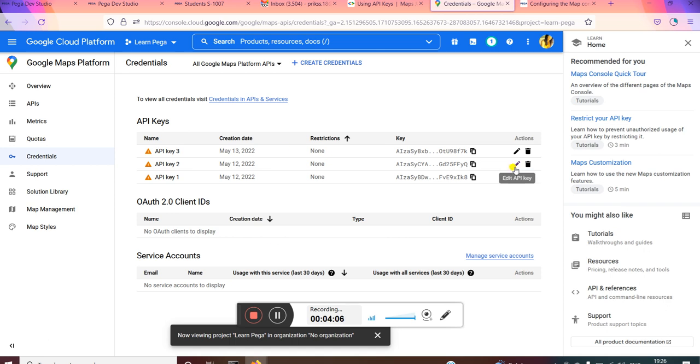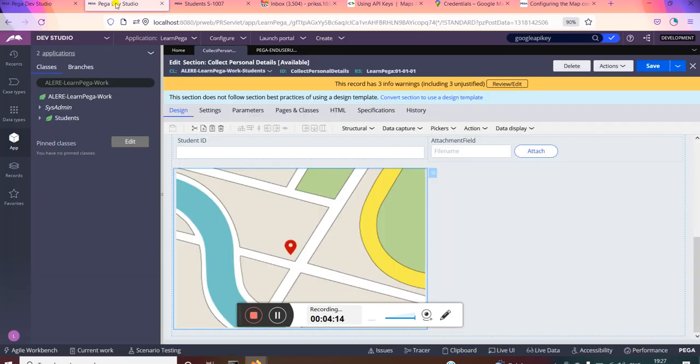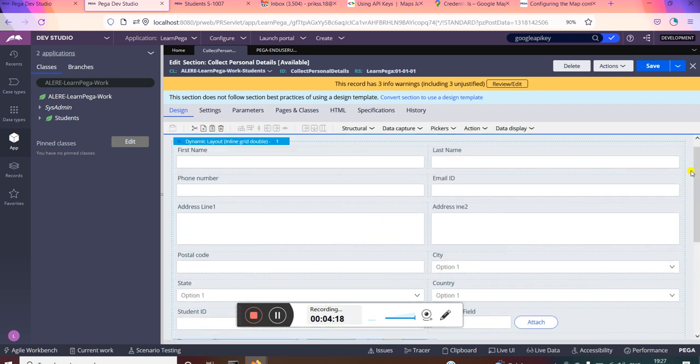So we have to copy it as soon as you create the API keys here, and we can come to Pega's Designer Studio. Just a sample one, I have created a section with some details which I'm not going to use right now.